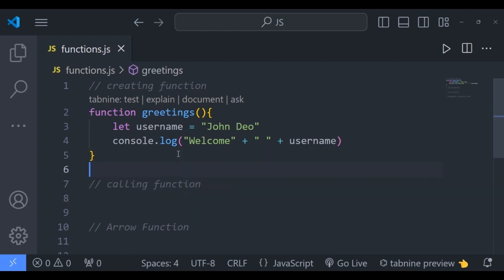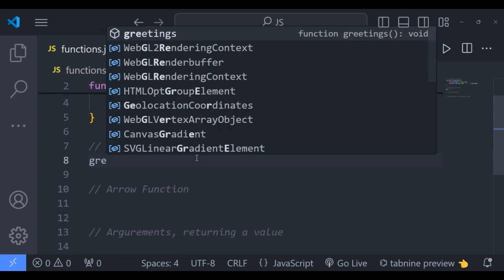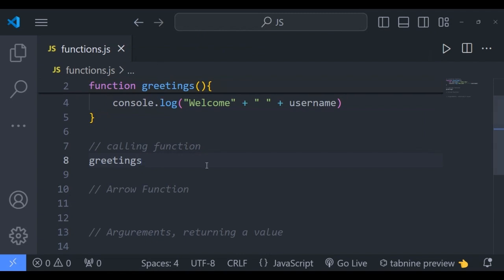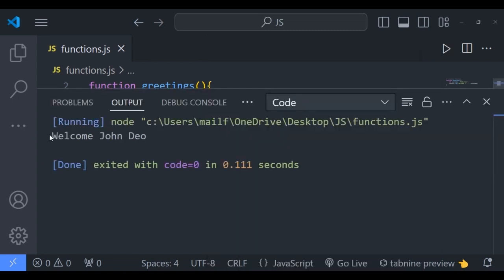So how do we call a function? It's pretty simple. You write the name of your function. So the name of my function is greetings. So I write greetings, then I put parentheses. This will simply call the function. So if I right click and then I run my code, now we'll have welcome John Doe.